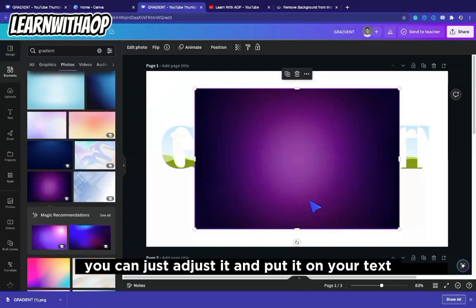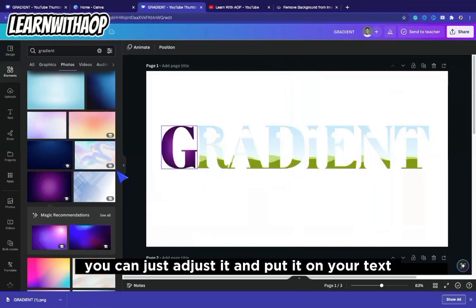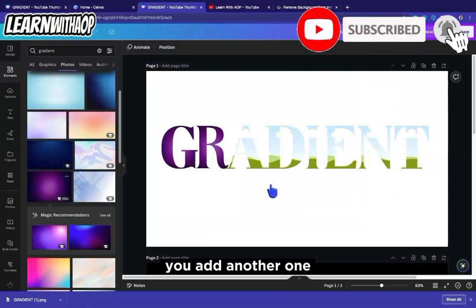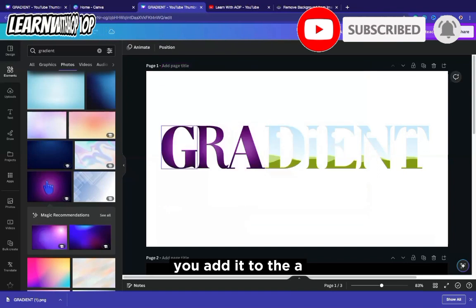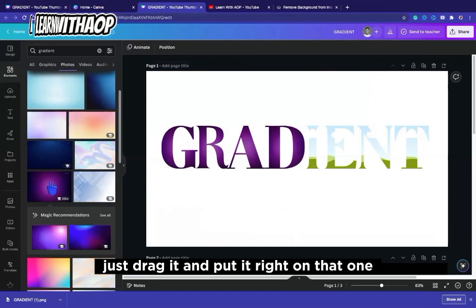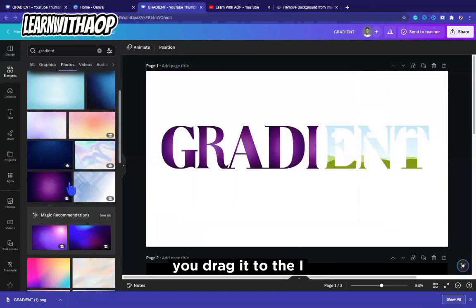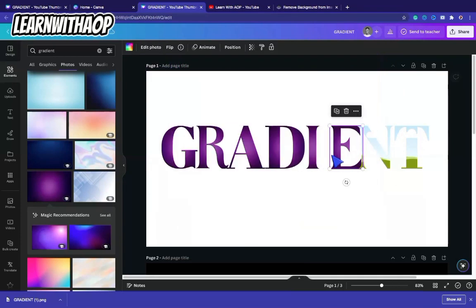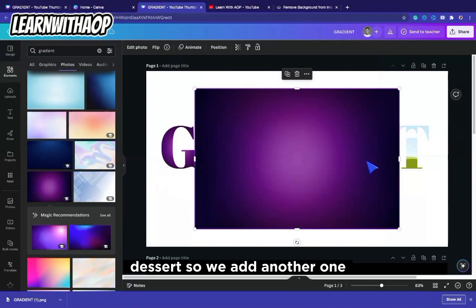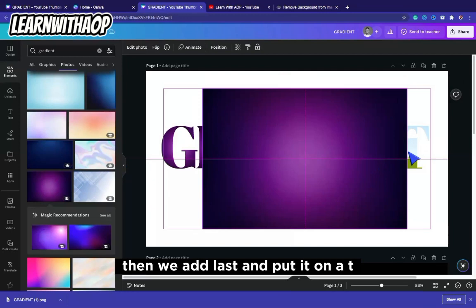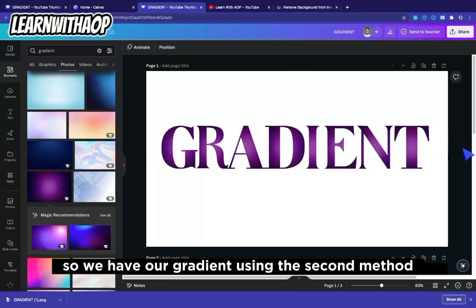As you can see, you can just adjust it and put it on your text. You add another one, drag it to the R. You add another one, you add it to the A, and another one to the next letter. Just drag it and put it. You add another one, you drag it to the I, you add another one, you drag it to the E, and then the N, then we add the last and put it on the T. So we have our gradient using the second method.